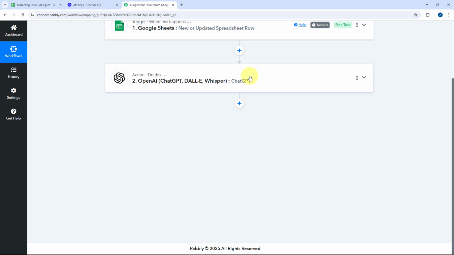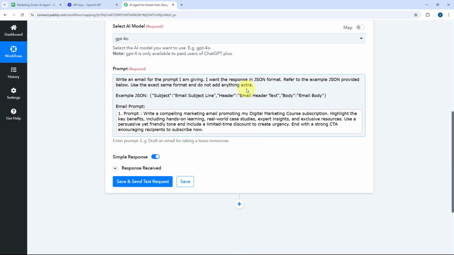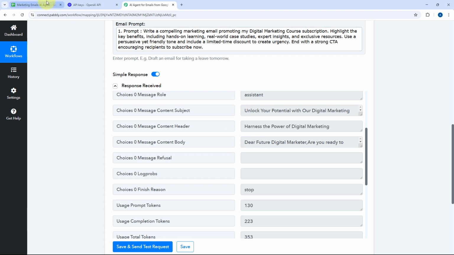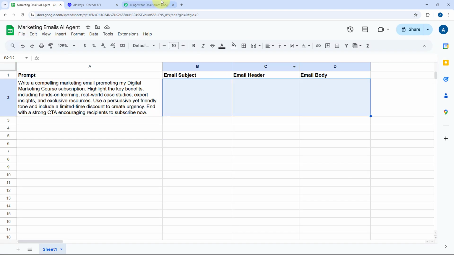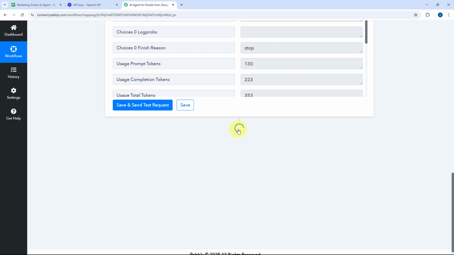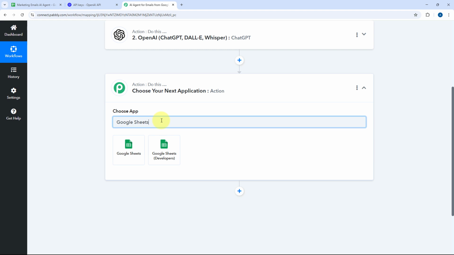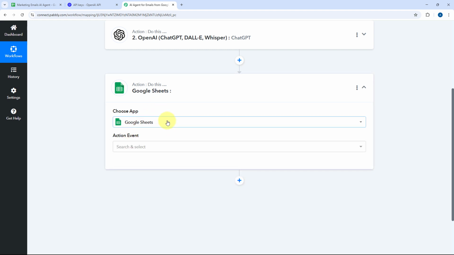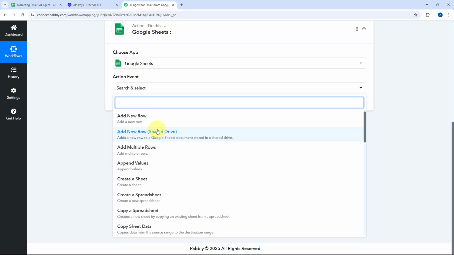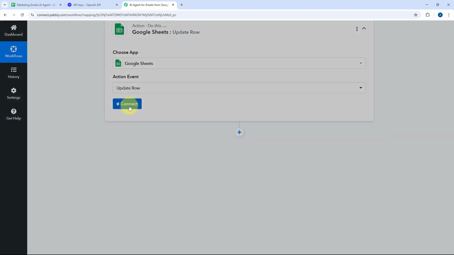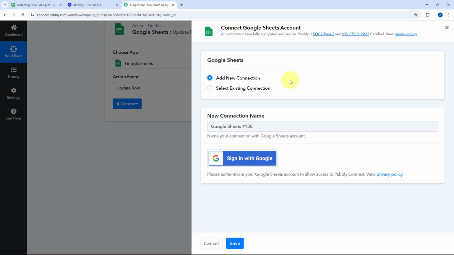And in step 3, the content, the email body and subject line which is given by OpenAI or ChatGPT, we want to update the same text, the same data back in our Google Sheet in the same row. For that, we will scroll down, click on this Add Action Step button over here. Here in Choose App, search for Google Sheets. Just select it. After selecting Google Sheets, in action event from this drop-down, we are going to select the action event as Update Row. Then just click on Connect and select Add New Connection.